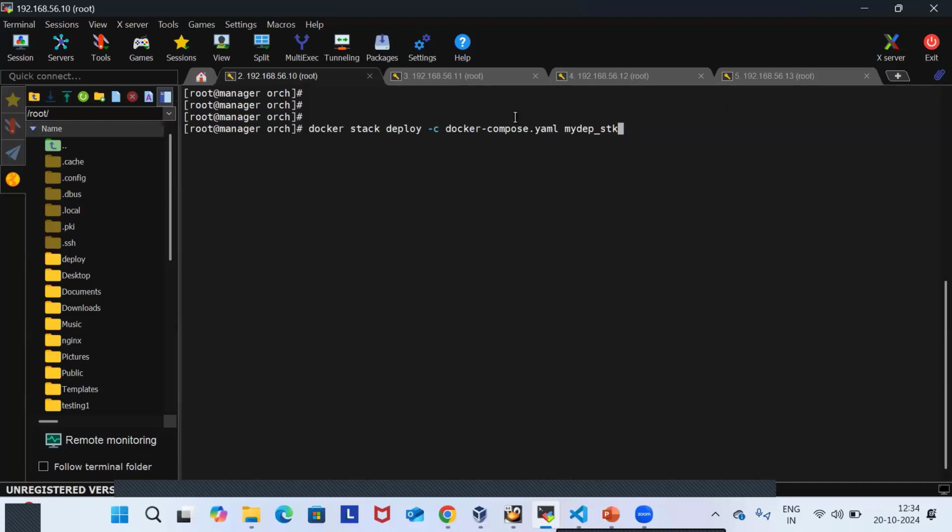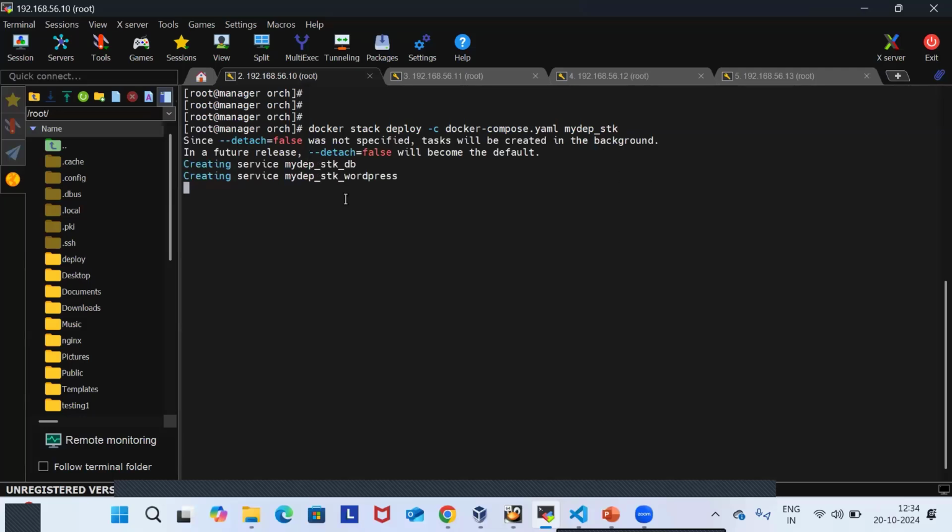My deployment stack. Okay, so the command will be like this: docker stack deploy, and then your Docker Compose file, this one, and then the stack name I have given, my deployment stack. Okay, so let me check. Open detached not given, no problem.